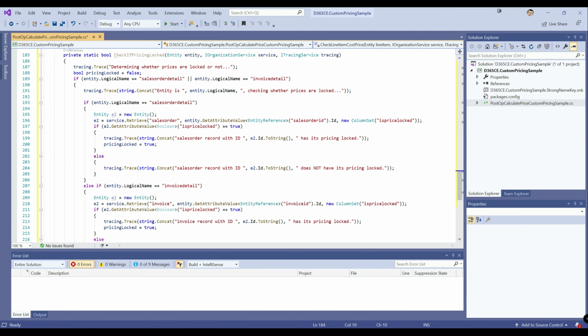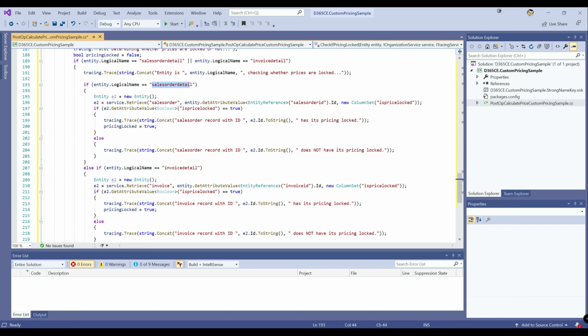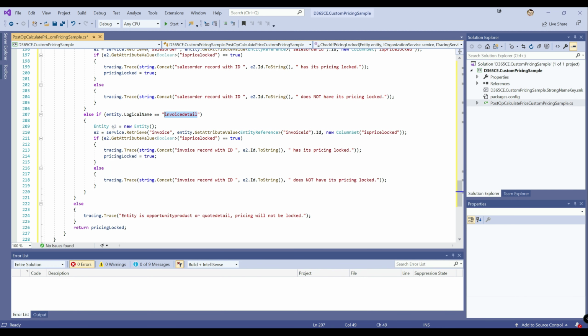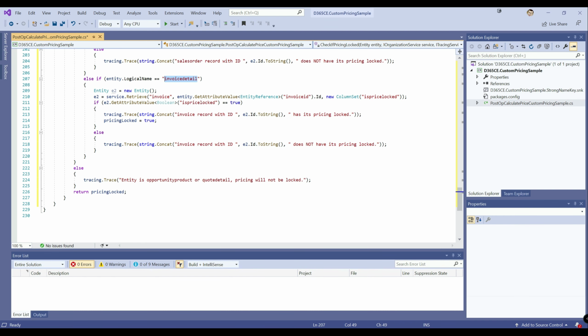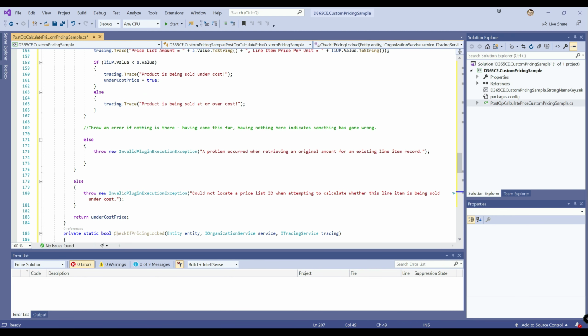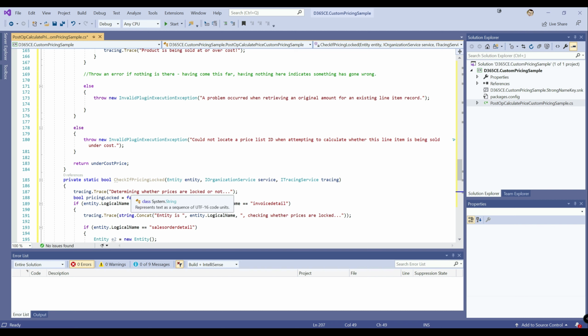So this basically just does a check on both the order product, which is sales order detail, and then also the invoice detail, which is invoice product, and just does that check for us and then returns an appropriate value as part of pricing locked. So again, that's just a true and false Boolean value that returns as part of that.